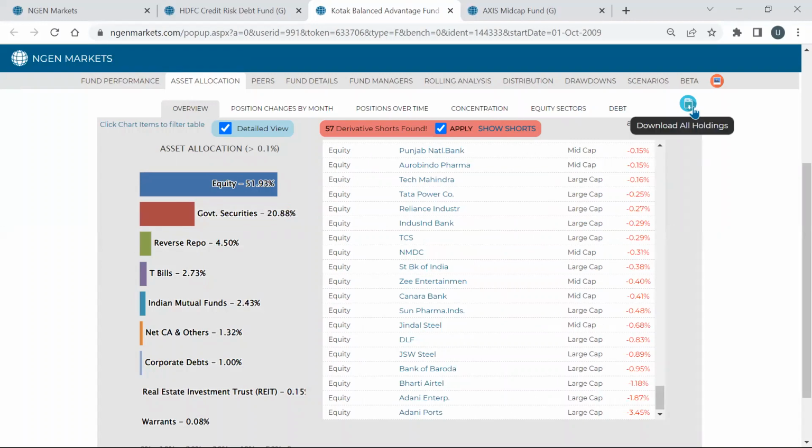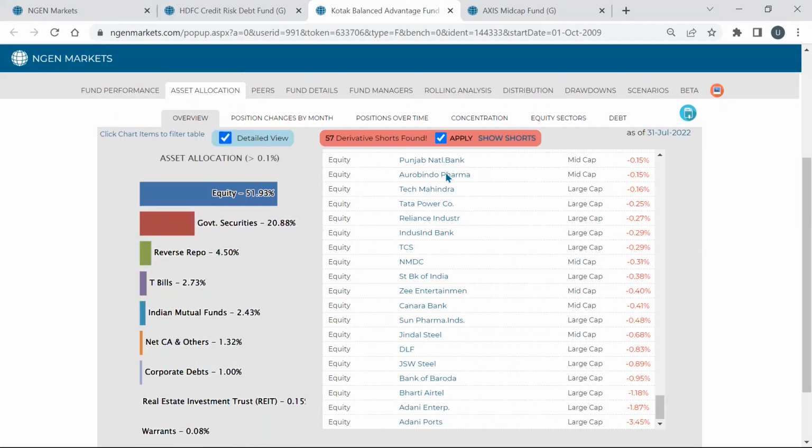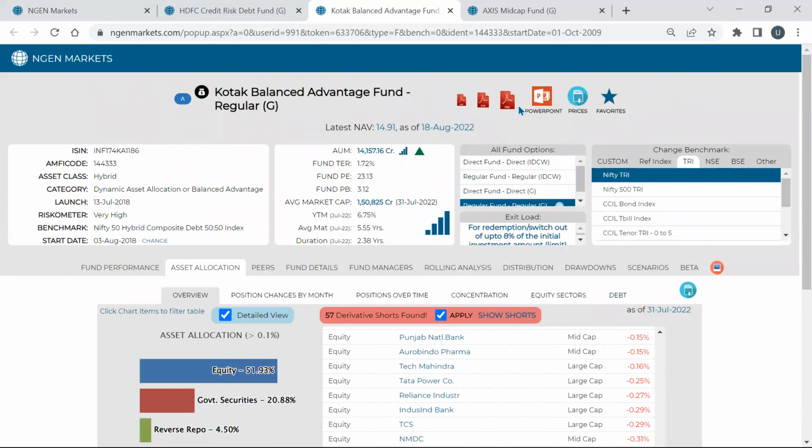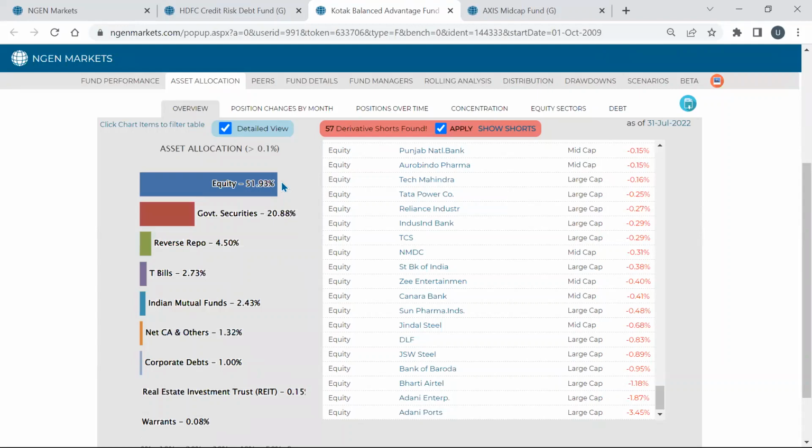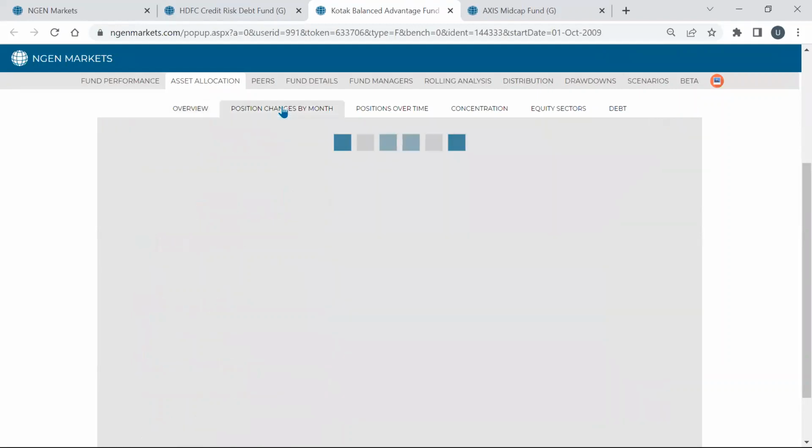You can download these data sets in Excel as well. And based on whether you have clicked on a detailed view or a non-detailed view, you can download that particular seamless PDF. And then we can look towards the position changes by month.